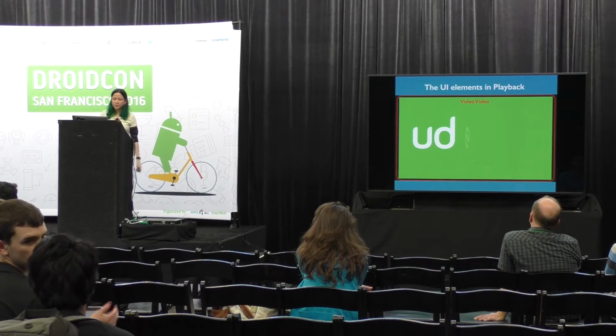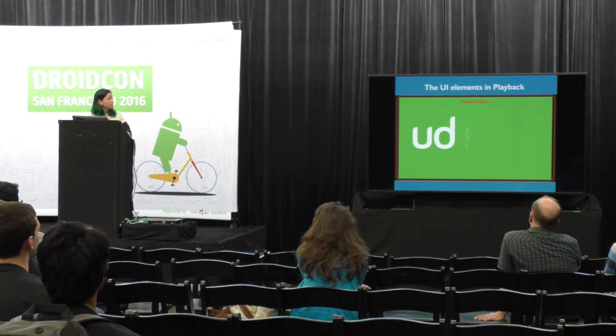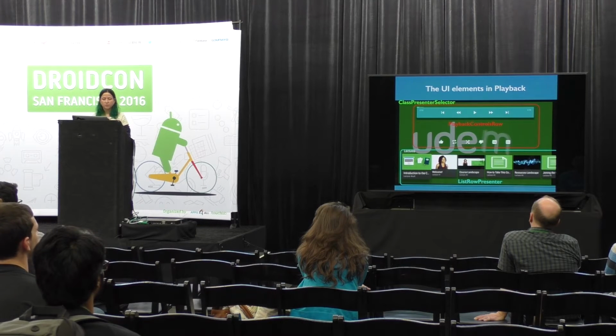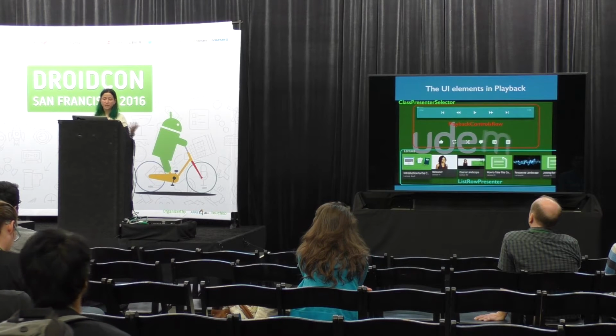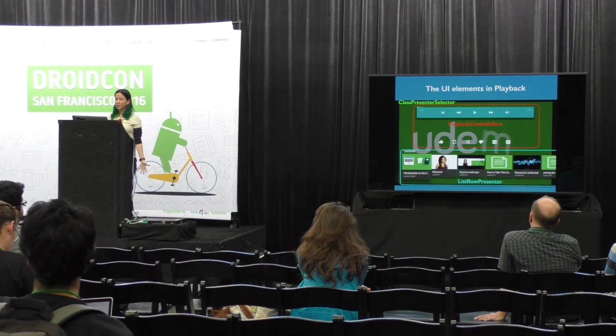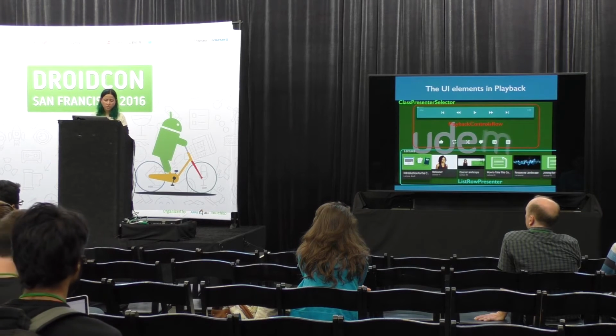The UI elements in playback are a video view. Sorry about that typo here. And the other part is a fragment that contains Leanback's default UI templates, which is, again, a class presenter selector. The top part is a playback controls row, and the lower part is another list row presenter.